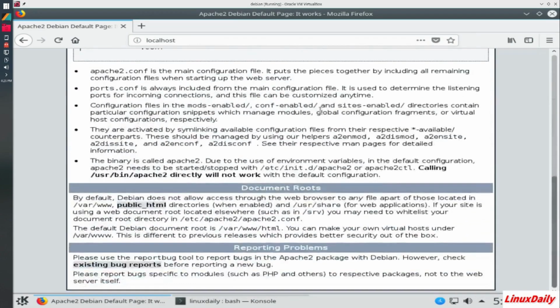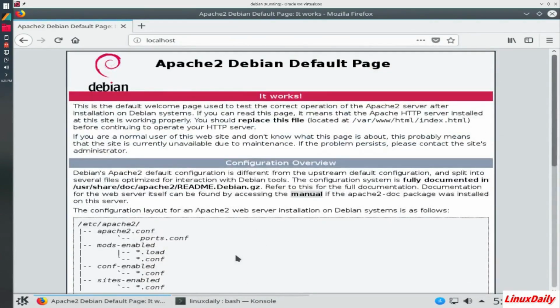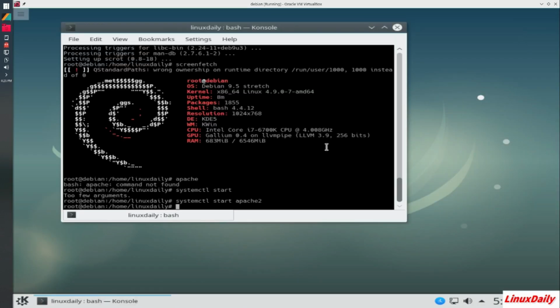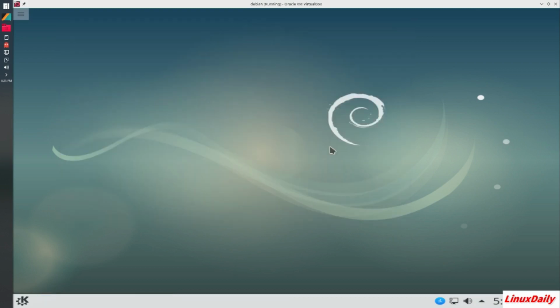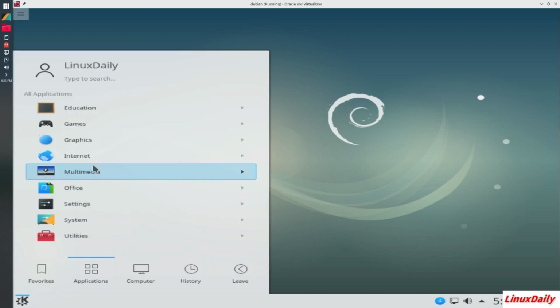So if you wanted to run a web server off Debian, you click the web server under the install packages, and it will download Apache 2 web server. So that is neat. And just to start that is systemctl start. I'm just going to do stop, so it's not hosting a web server. So that is Debian. This is the KDE, that's the one I chose.